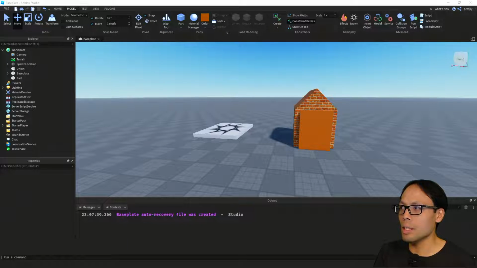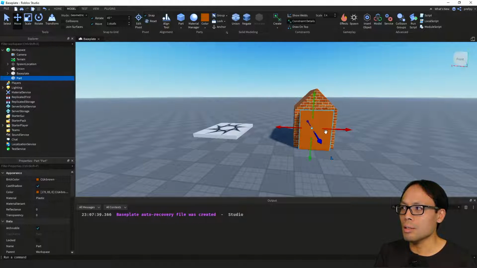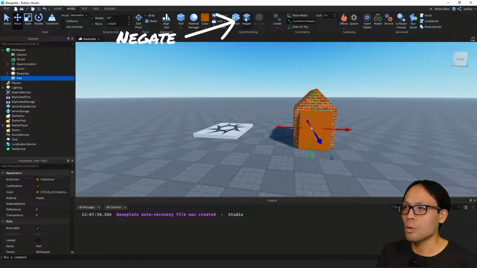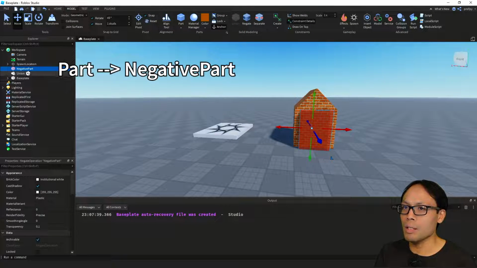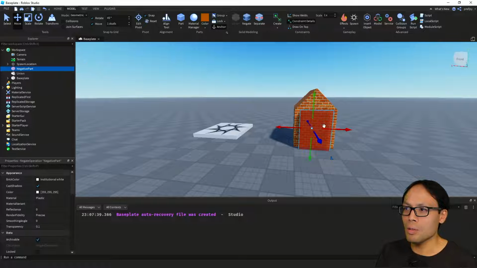So the next thing I want you to do is go ahead and click on Negate. This part here, we've selected it. And now up here, we're going to negate it. Now notice that the part name has now become negative part. It's also now highlighted in pink. So that's kind of our negative part here.